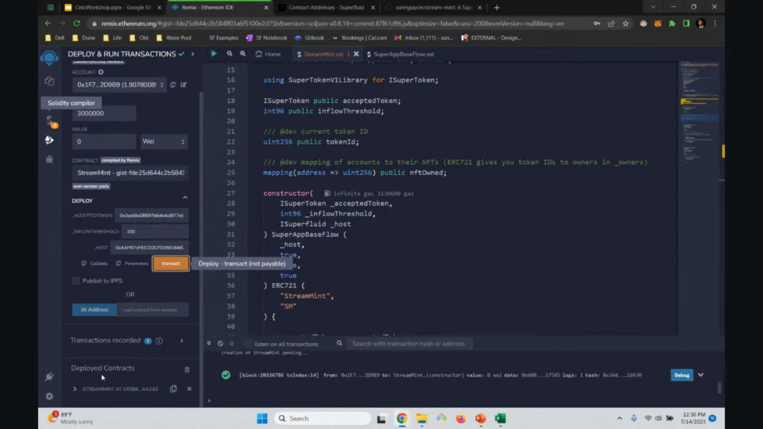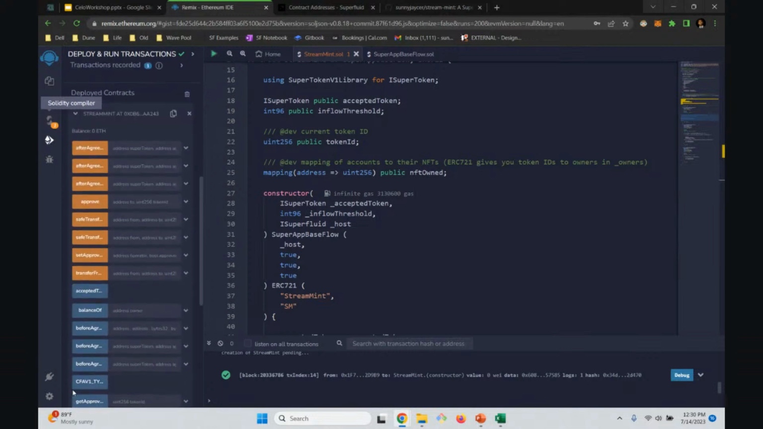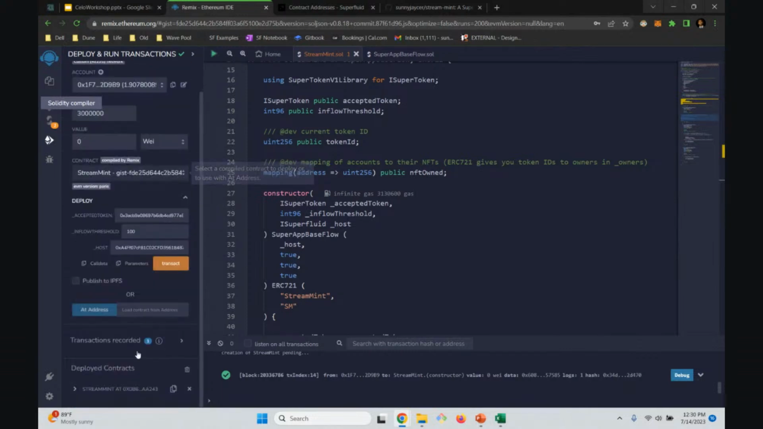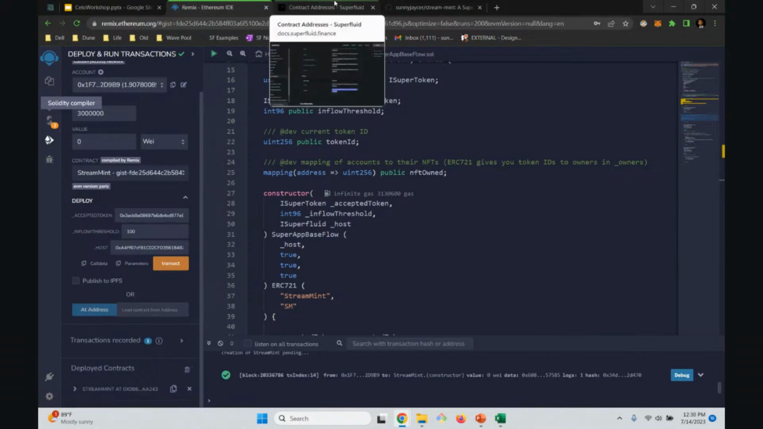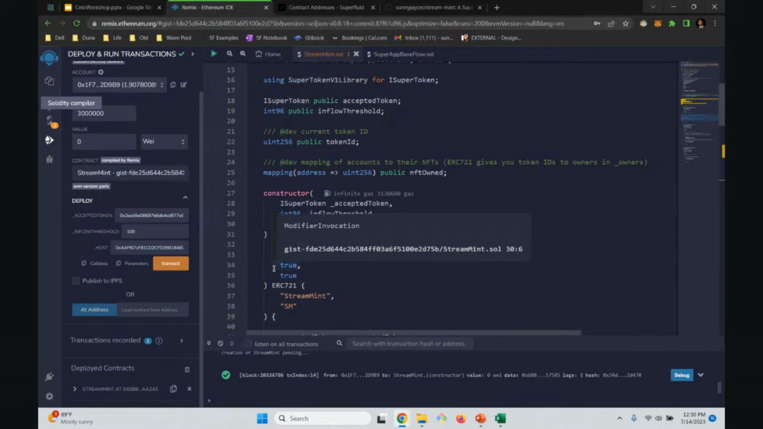All right. So now we've got our stream mint contract right here. And all that matters is that we were able to start streams to the stream mint contract. So cool, that is the contract. We've deployed it. It's out there on the Celo blockchain.